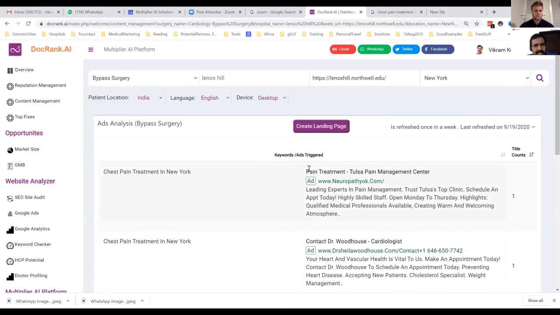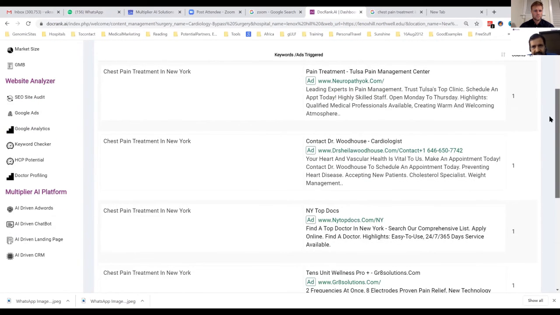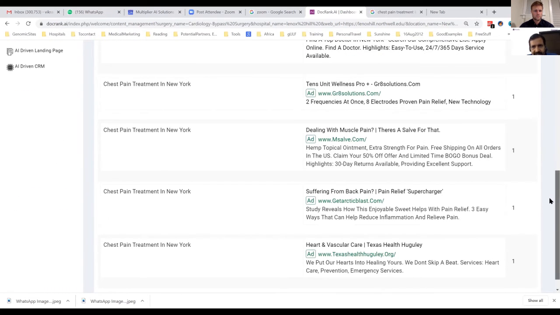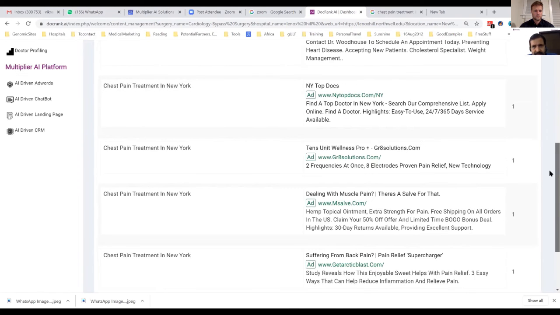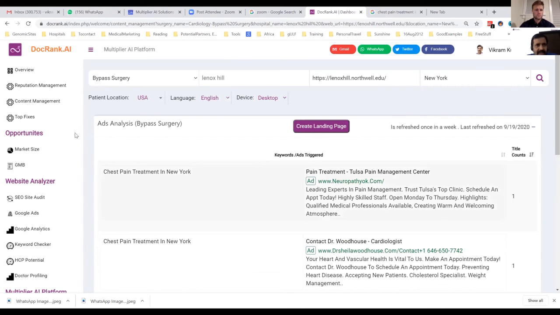Another thing this does is pull out ads for your competitors and let you know which ads are there for each of the competitors. So here it makes healthcare marketing simple. At one click, you are able to get all these details.